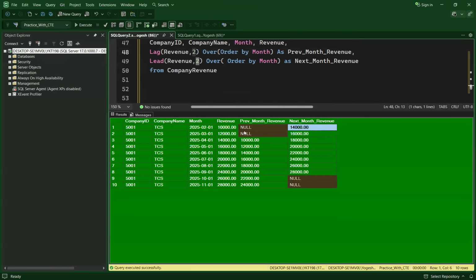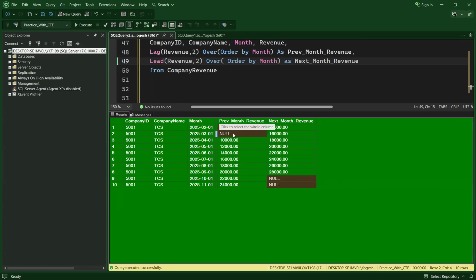April. March will be the next, but you are looking at a 2 month difference. So that will be April. April is 14,000. So you will have data here: current month, previous month, next month. Let's see the next row. March month revenue is 12,000, right? So what will be the next month for this?